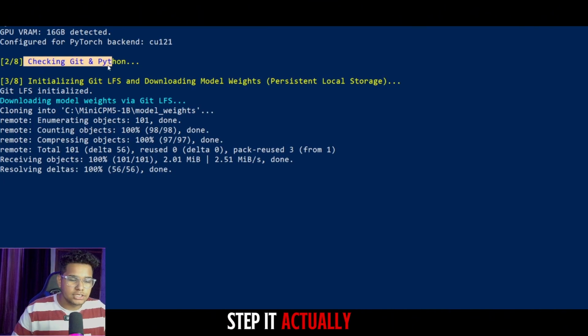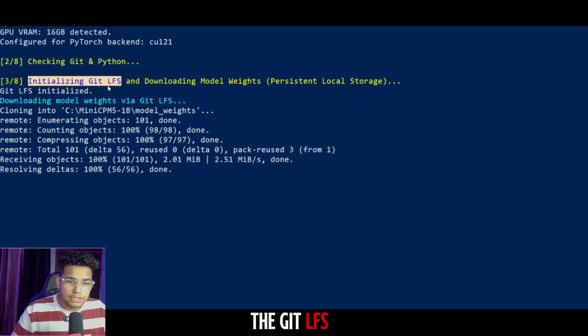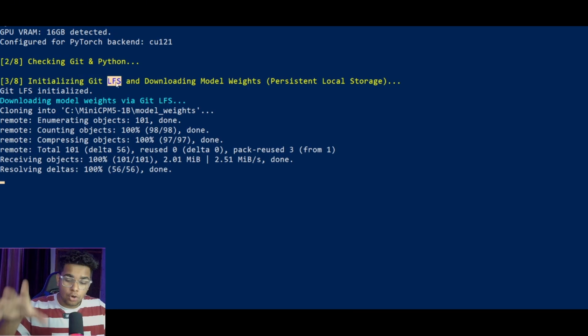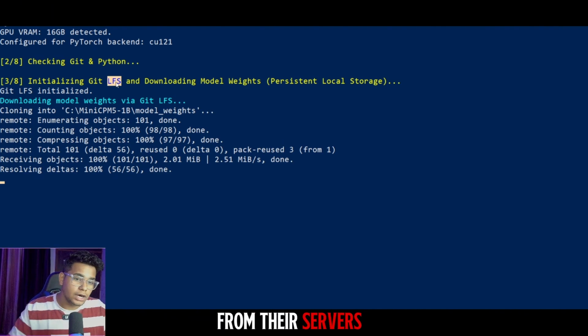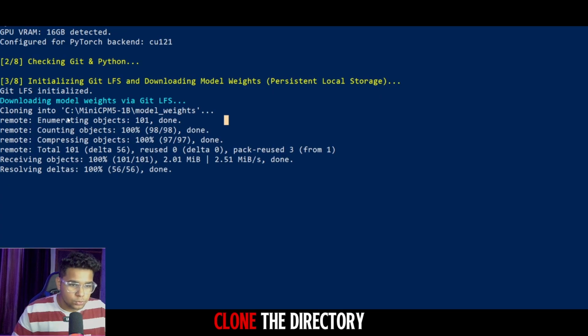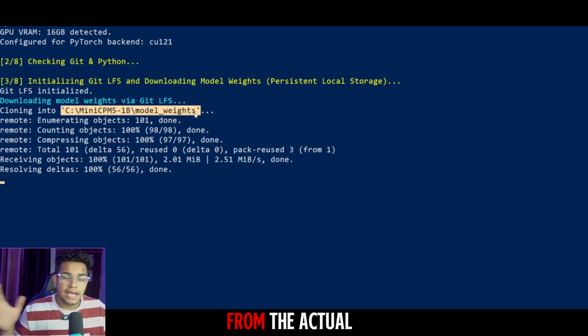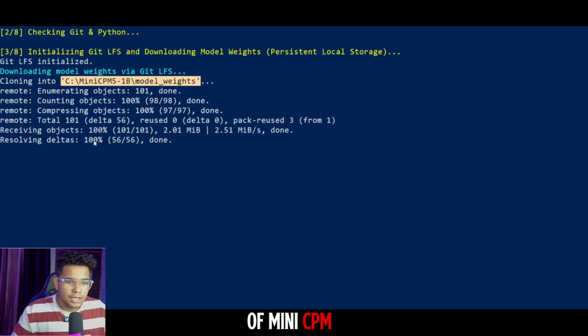At the second step, it actually checks the Git and Python. At third step, it actually initializes the Git LFS. Now we are using LFS to download the models from Hugging Face directly at a very high speed from their servers to our local machine. First of all, it has git cloned the directory from the actual GitHub page of MiniCPM, and it is doing some basic stuff.